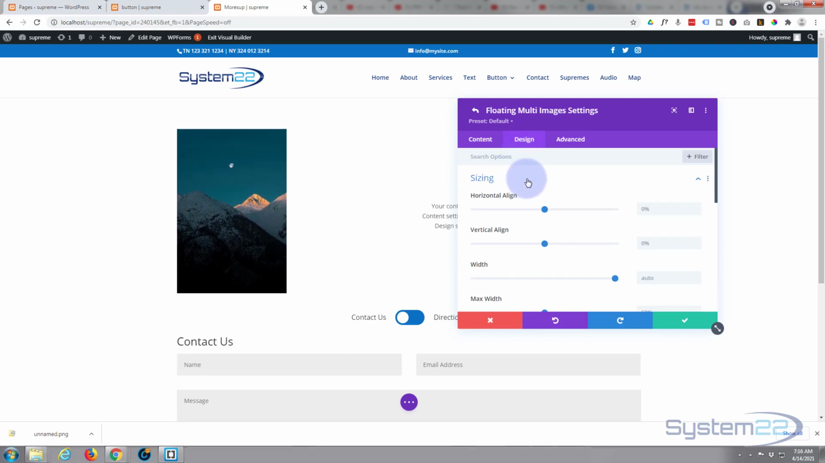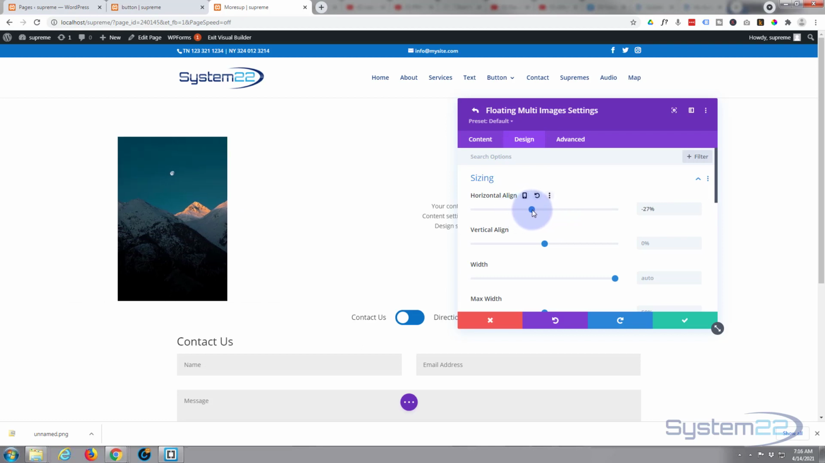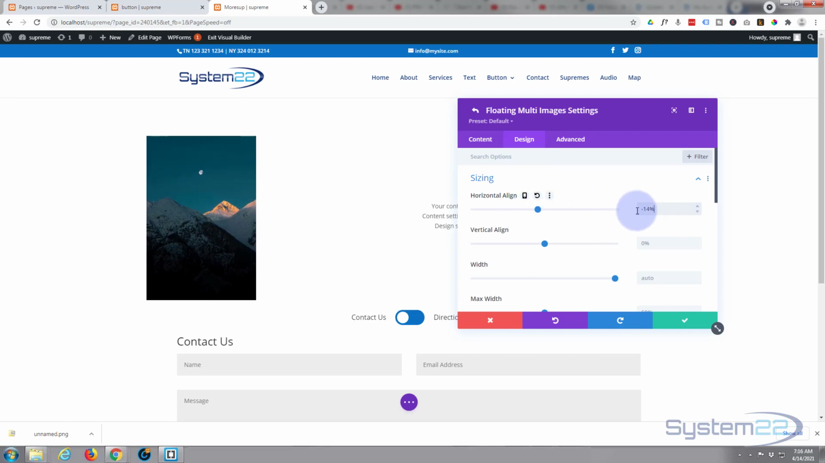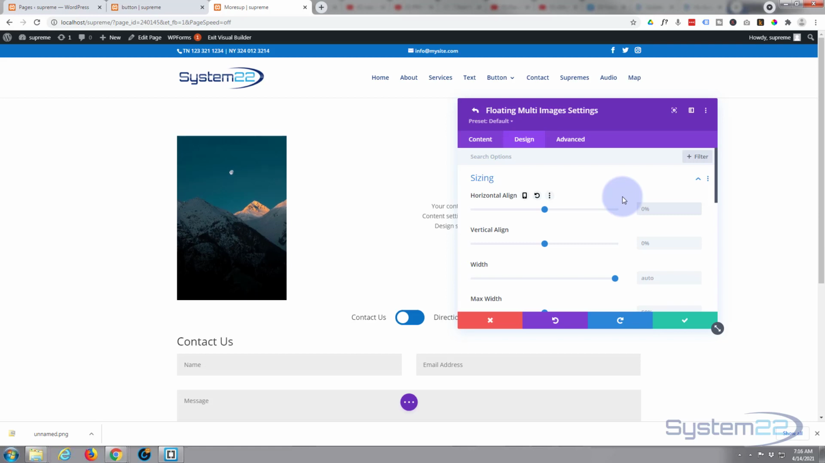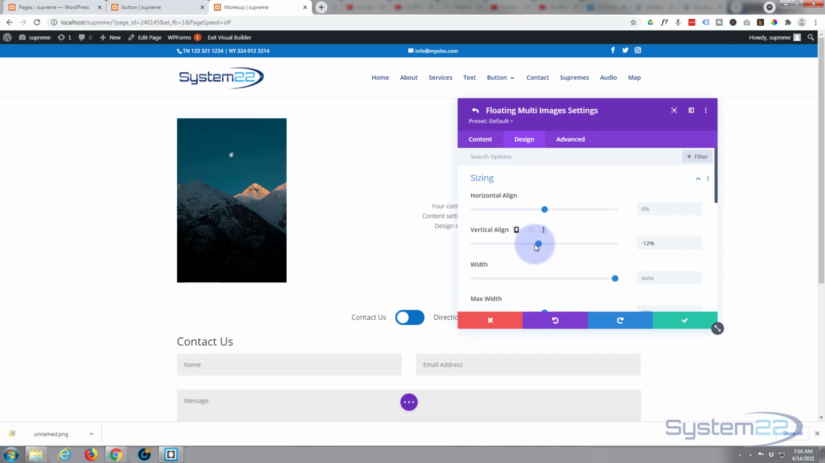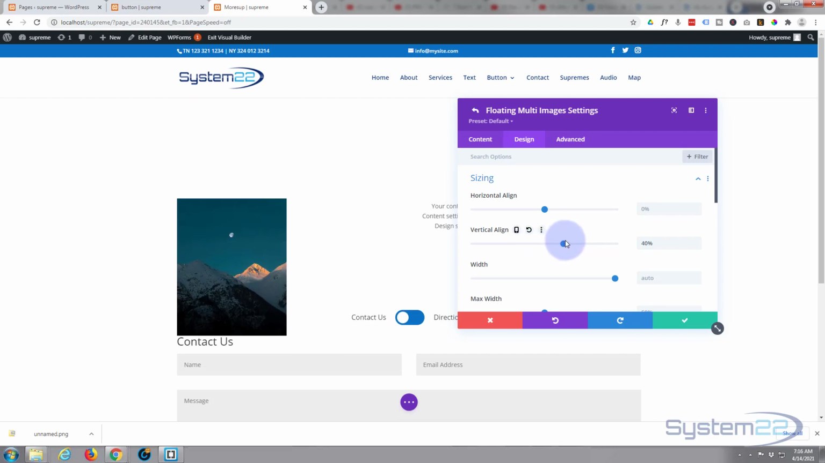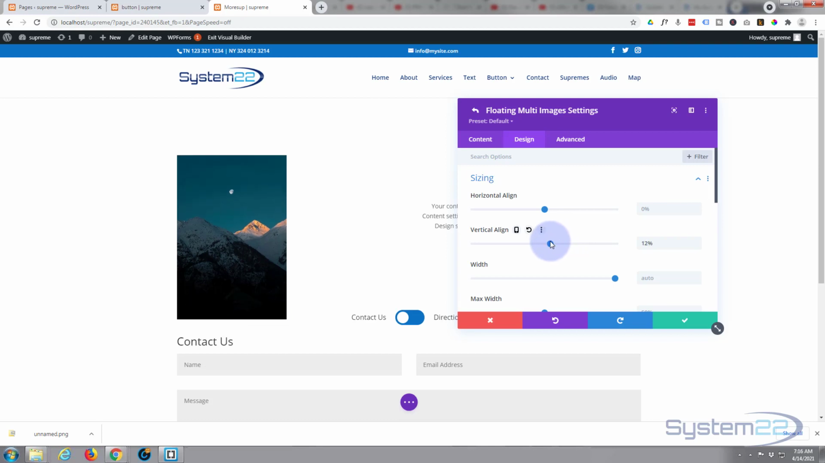First one is sizing here, and this is the one that you're really going to want to work with in this module. You can align it horizontally, left, right, wherever you want. I'm going to leave that on 0, and common to most Divi modules, if you do something you don't like, go in there, delete it, and it'll go back to the default for you. You can vertically align it up or down. And as you can see, it will actually spill out of the row itself if you want it to. But you can just put it exactly where you want it.